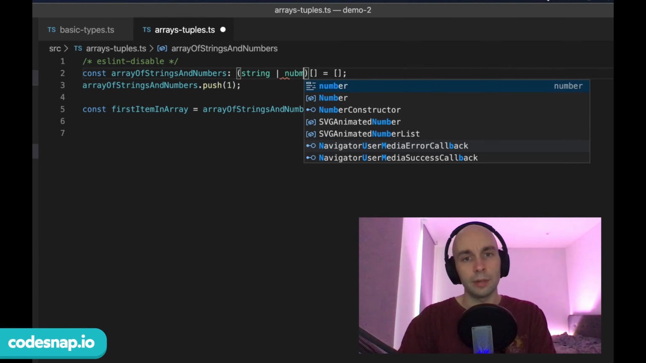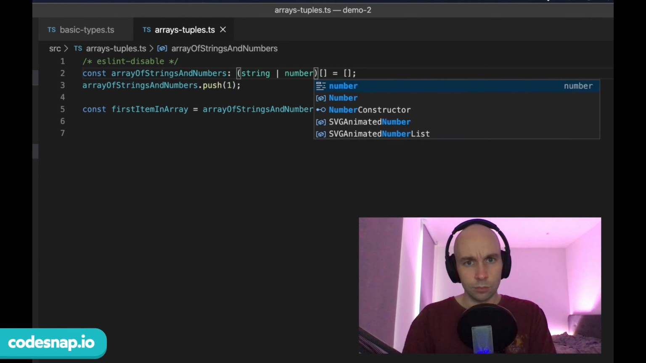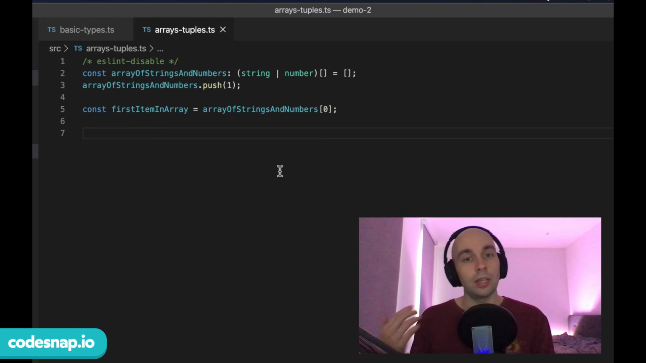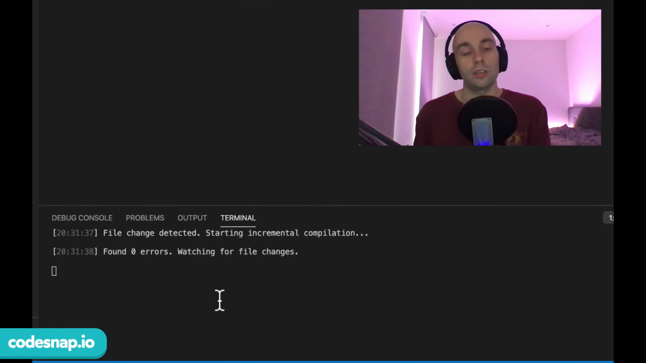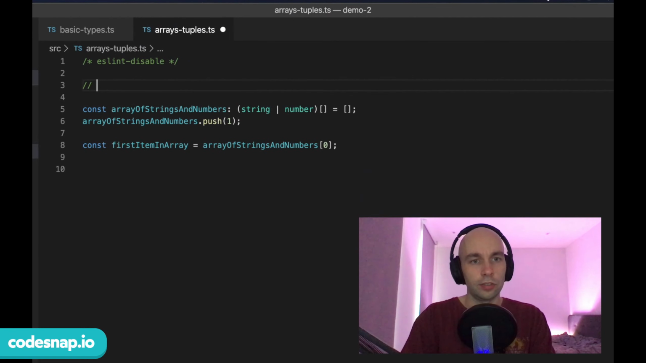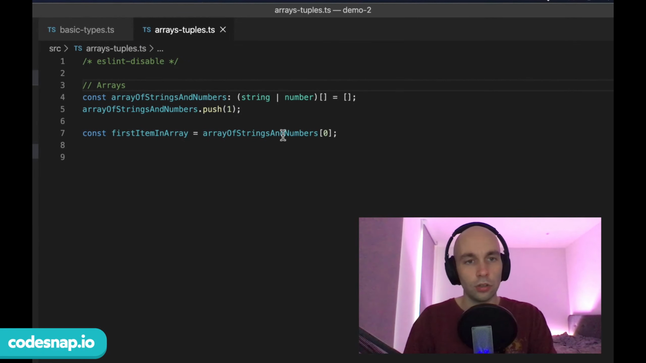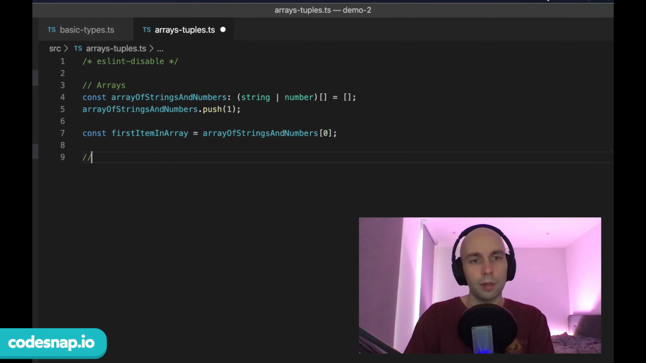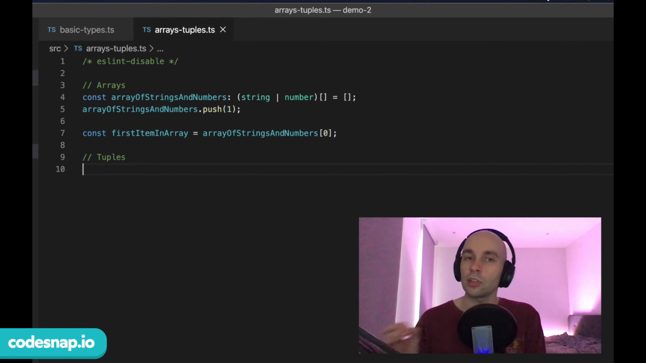So I'm going to add number and hit save. Now that we've defined that this array is an array of strings and numbers with that union type, we've now satisfied TypeScript and there are no more errors. All right, I'm going to add a nice little comment at the top just so that we can define our arrays, because we're about to move on to tuples, which is very, very similar, but with some slight differences.